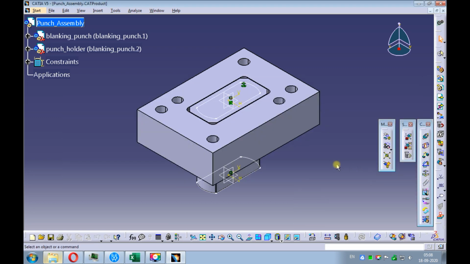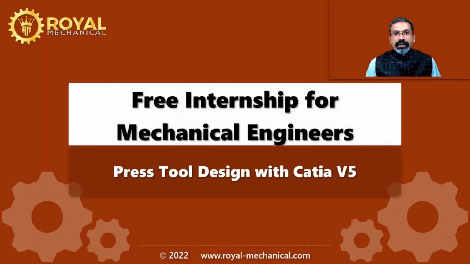With this, we have successfully designed the punch holder using CATIA V5. That's all in this e-learning module. Thanks.